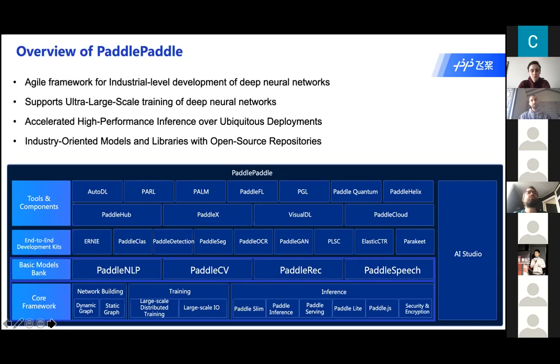And also, we can see from the tools and components, we give developers some tools to easily develop with Paddle, like AutoDL and PaddleHub, something like that.